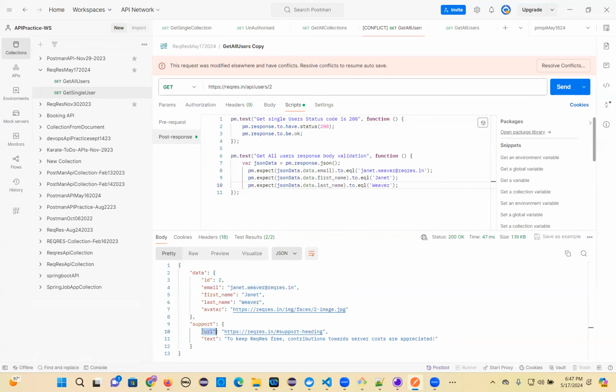Even support URL also, if you want, you validate. Basically, JSON data support dot URL. So this is one JSON object, and this is another JSON object. So both are different JSON objects. So inside that object you have fields.